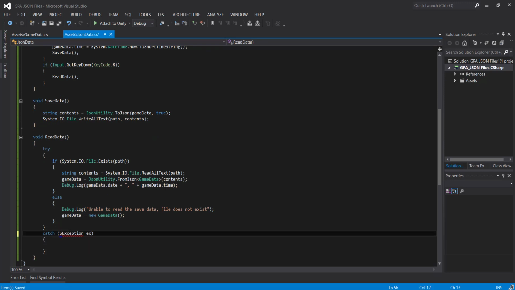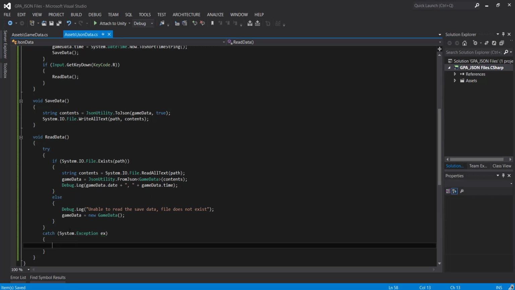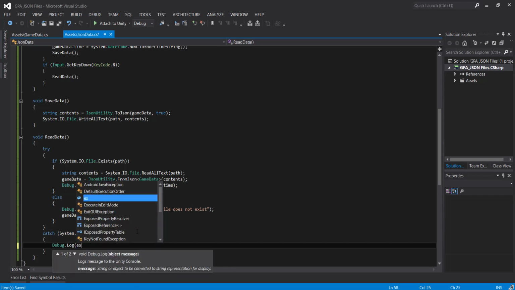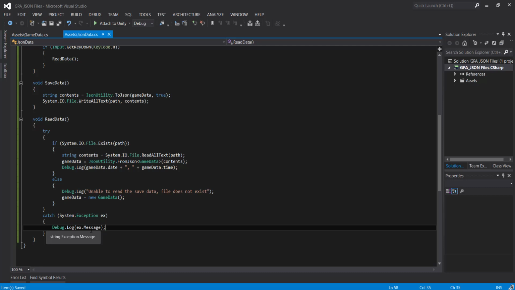It's actually System.Exception. And if something bad happens, you can tell the user and recover from it. Using ex.Message, you can let the user know, hey, I couldn't read your file, or something tampered with your file, or your file was corrupted. In this case, it'll actually give you the error message, whatever it is, which unfortunately tends to not be very human readable.